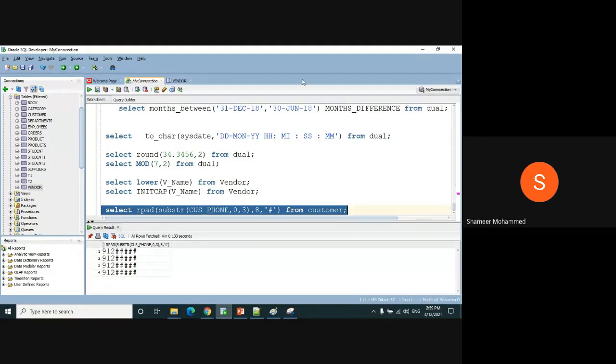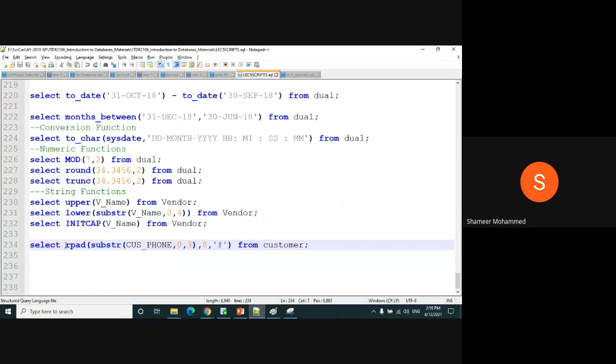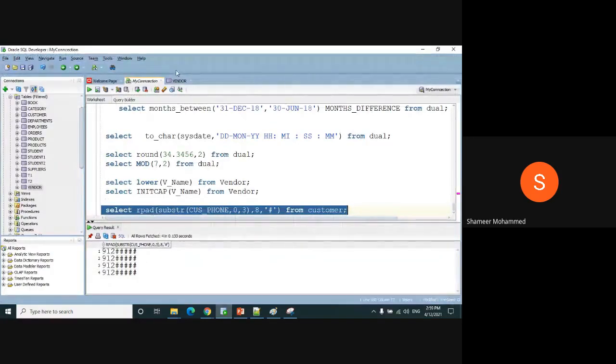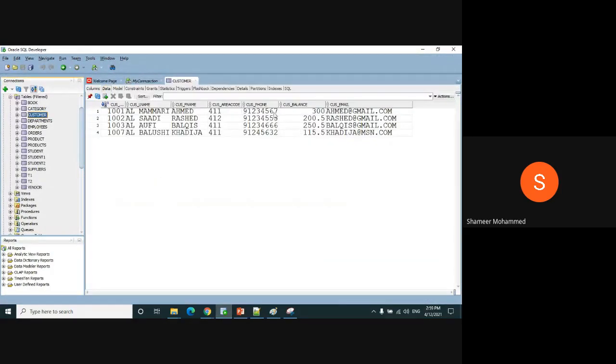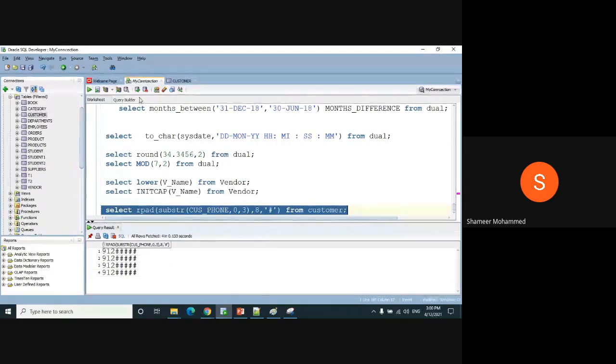RPAD means right side padding. So the number is there, 9399 something, in the customer table. You have these numbers now. I don't want to show this to the public. I want to just keep it secret. So you can write this query to do the right padding.